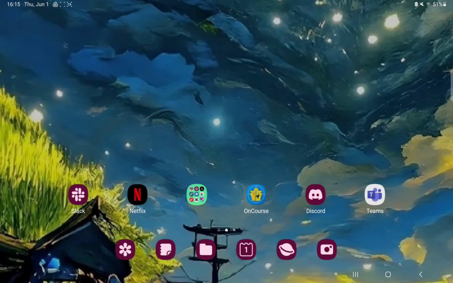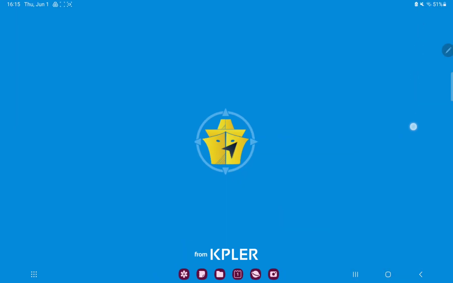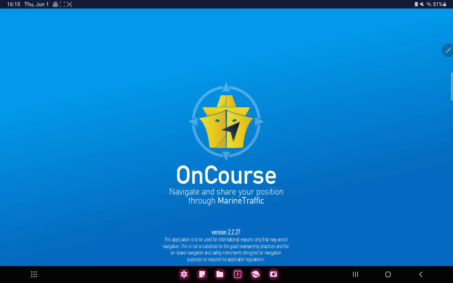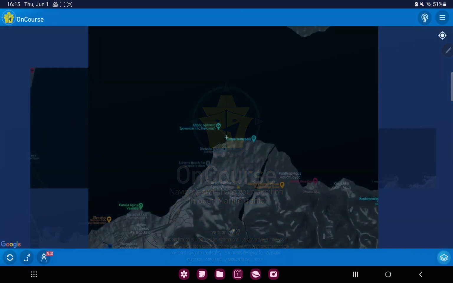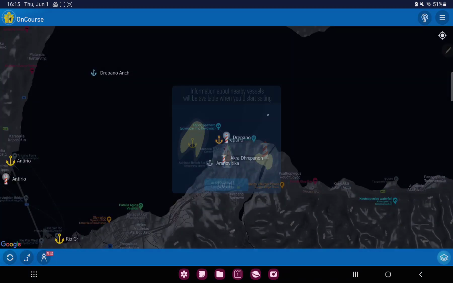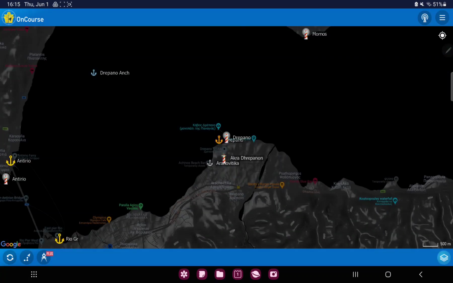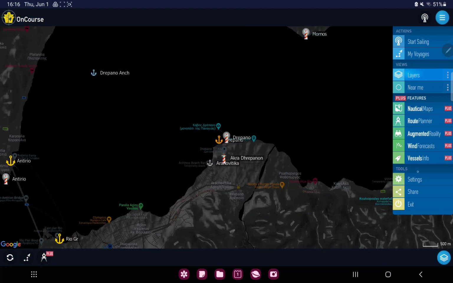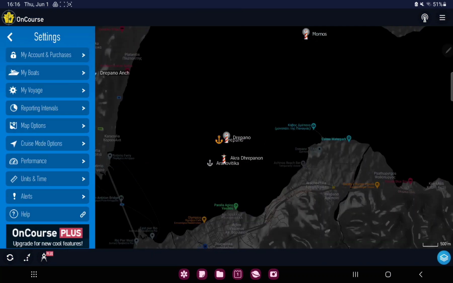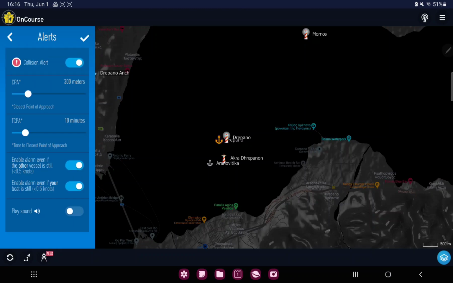First of all, open the application on your device. Click on the three lines at the upper right corner of the screen and go to the settings button. On the left side of the screen, click the alerts button and you can find the last option, the play sound. If you want to enable it, just click the switch to turn it on.